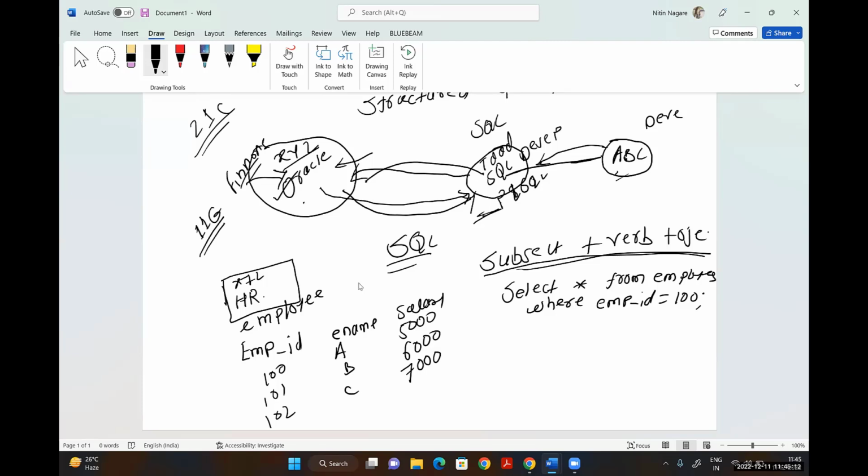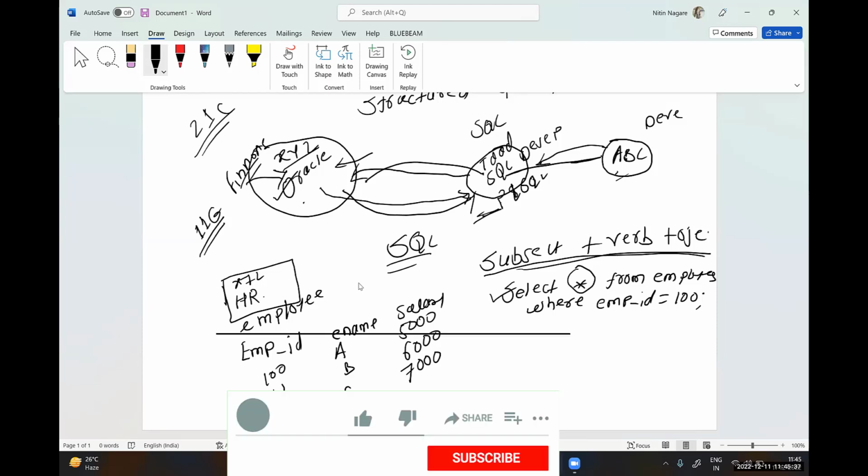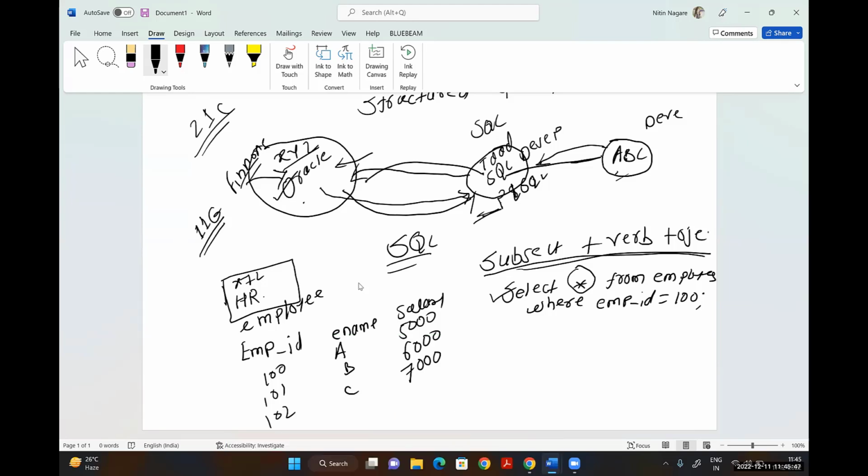So why do we call SQL a structured query language? Because it's English only, but in a formal syntax. I have written a query in English, but in a structured format. In what structure have I written? While writing a query, I have used select. So I'm ordering the database, I'm requesting the database to select star. The star is nothing but all the columns from your table. So I requested the database to select all the columns.